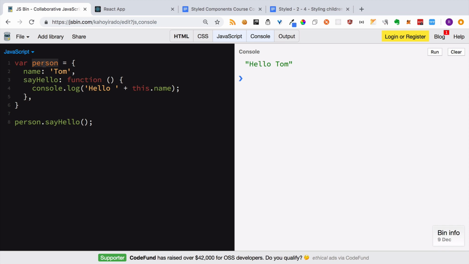So for person.sayHello, the context is person. So when sayHello is called, this is the person object. So the value of the this variable is the person object. And that person object has the property name, so the value of the name gets output.